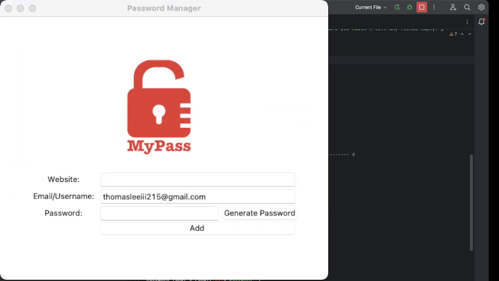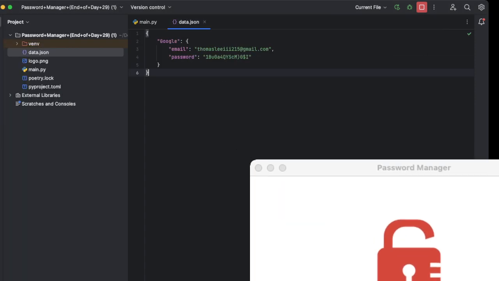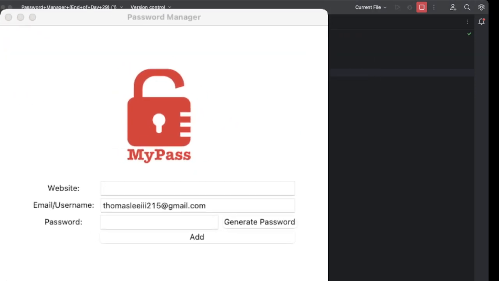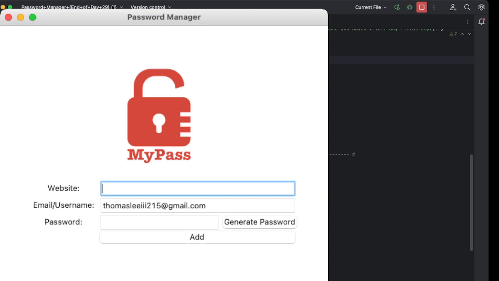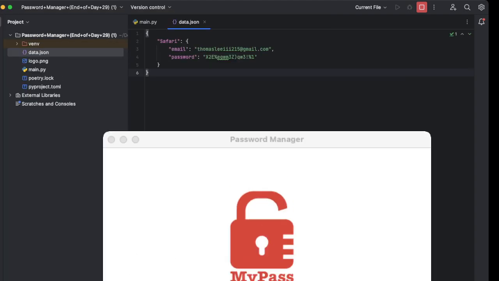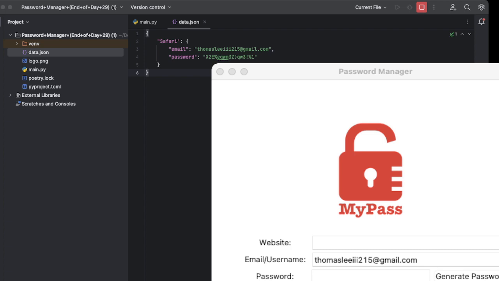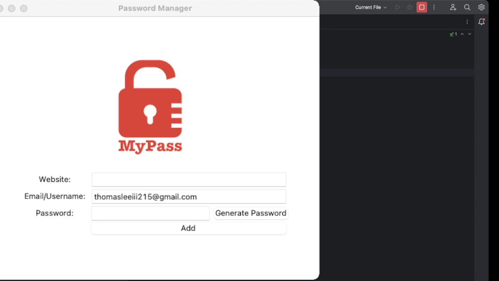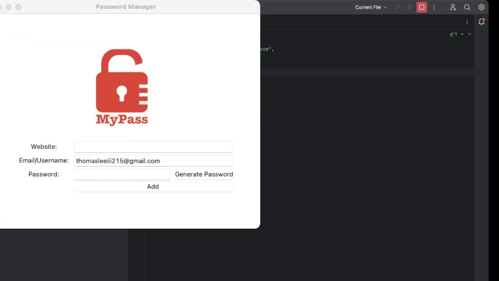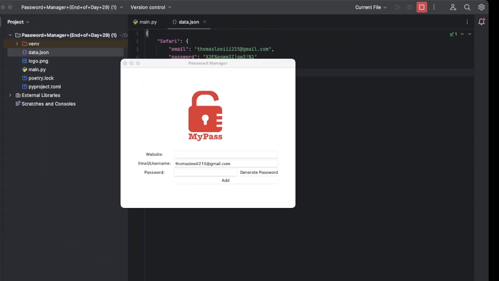So right now I have Google, so I could change this and make it into Safari. I'm going to generate my password, add it, boom, updated. As you can see, it updates. So basically, it was kind of fun, I'm not gonna lie. So, yeah, that's it. And this is my password manager.